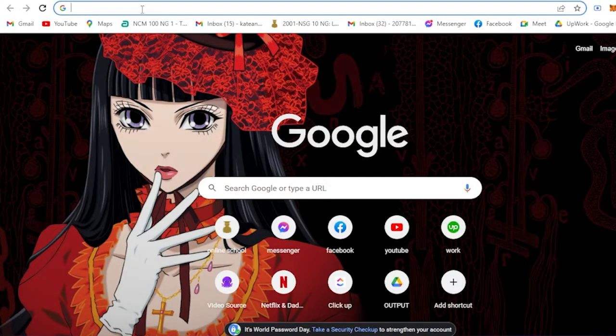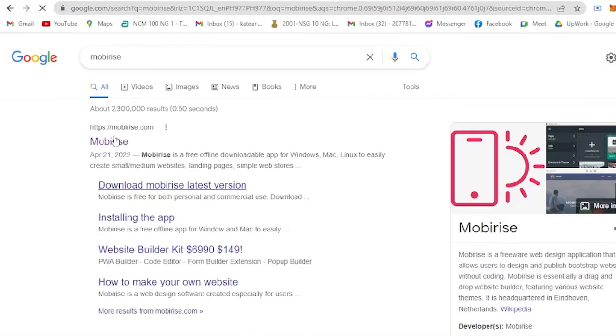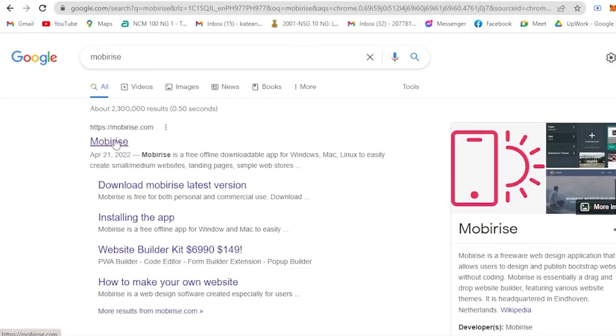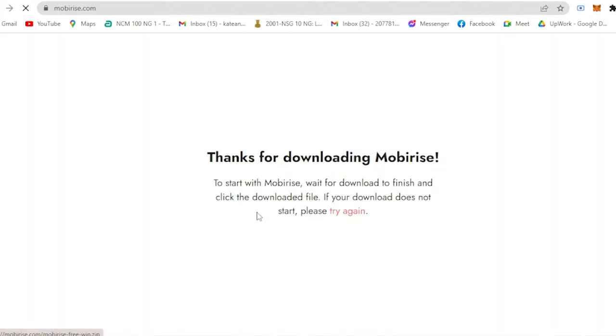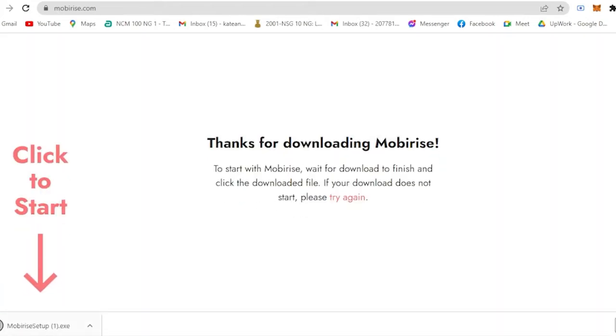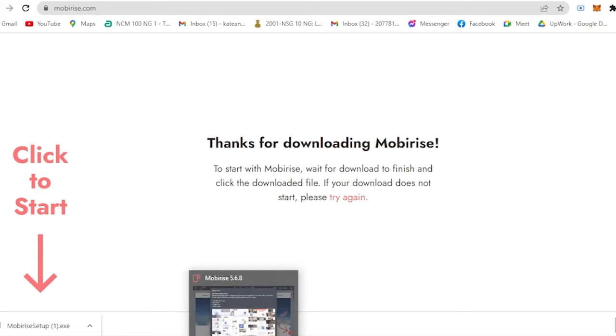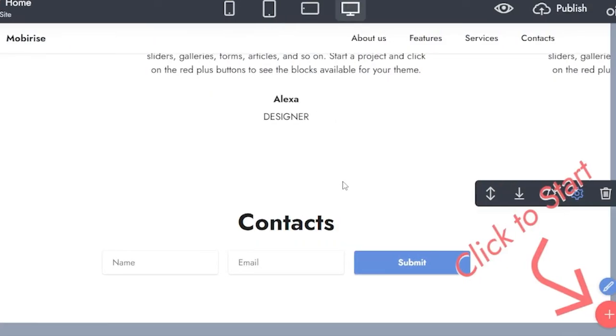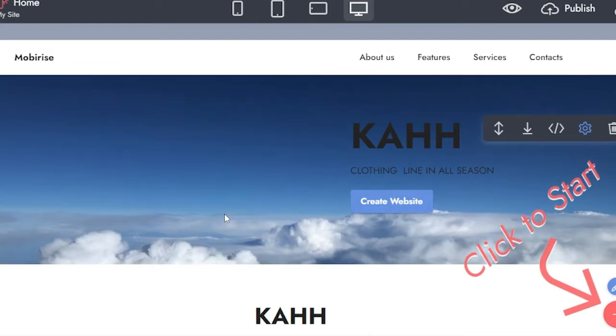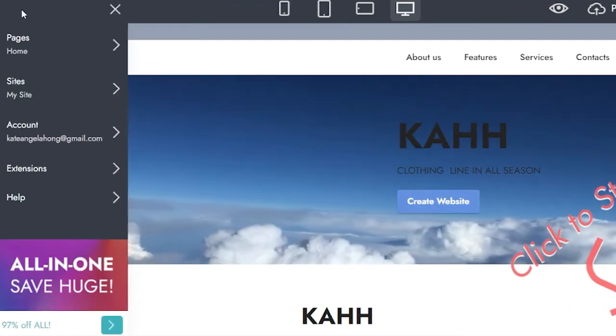All you have to do is to search for Mobirise, and the first thing that comes out, you click on that, and here you will see they are available for Windows and Mac. So click on download, and here you will see the file. All you have to do is to click on that, then agree, then install, and then connect your Gmail. For example, you're done installing it. You can now click on this one. I will teach you how to create your very own site from the beginning.